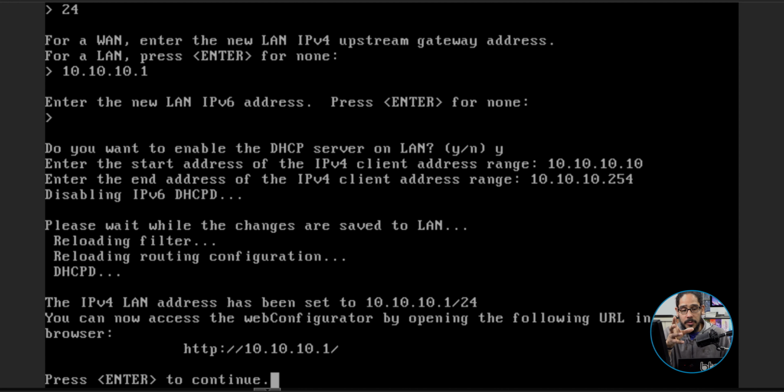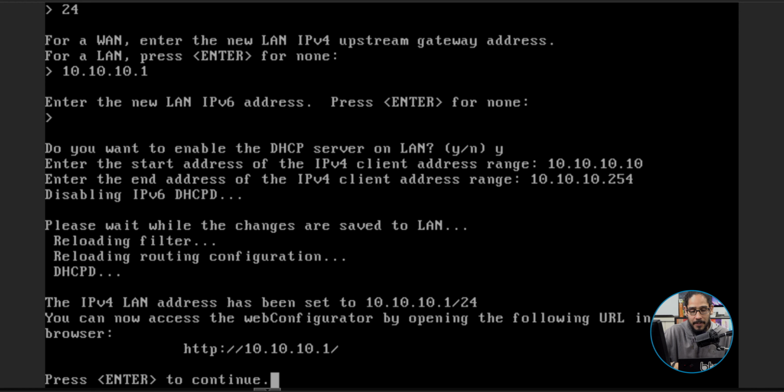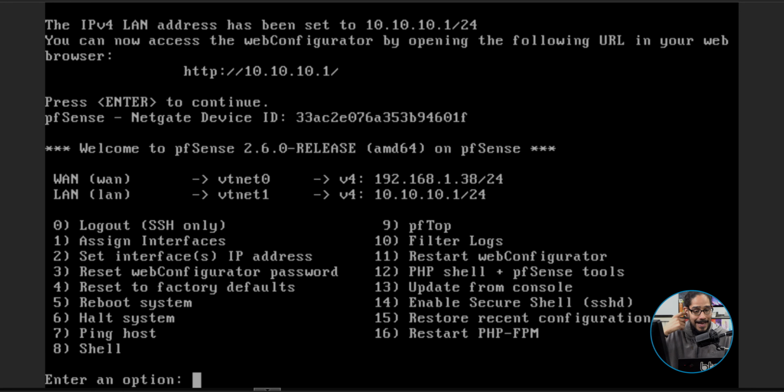And it's going to start reloading the filter, the routing configuration, the DHCP services, and then bam, good. So it's actually going to provide the web URL that allows you to enter the pfSense portal. We're going to be using this, and let me look at my notes, in part 5 to finish the configuration on the web portal side. But for now, it looks like we're good. We're going to hit enter to continue, and that's it.